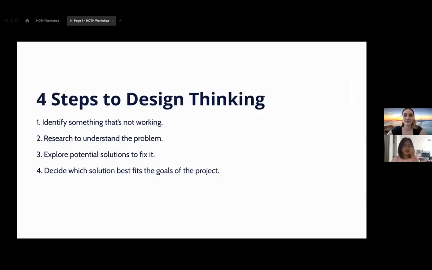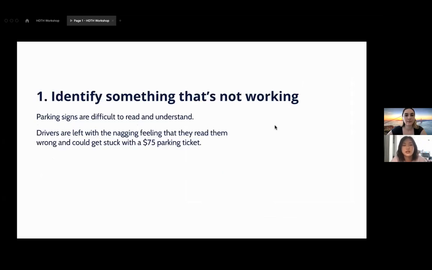There are 4 steps to design thinking. The first is to identify something that's not working. The second is to research to understand the problem. And then the third is to explore potential solutions to fix it. And the fourth is to decide which solution best fits the goals of the project. So I'm going to walk through the parking sign redesign using these 4 steps to design thinking.